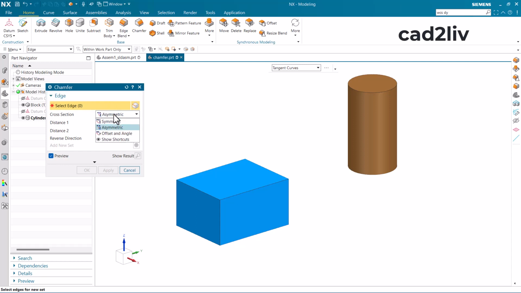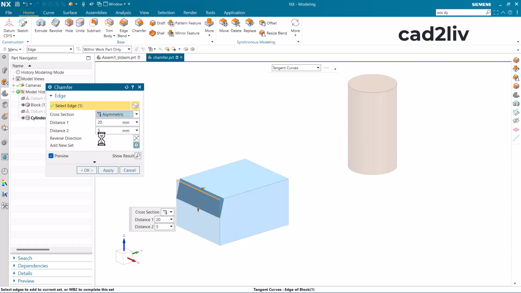In the cross section, we have three options which are symmetric, asymmetric, and offset and angle. We will discuss all these three options one by one. So now let's start. First of all, we have to perform the selection for the edge. Now I'm going to select this edge. And here in this case, I'm going to select the symmetric option.